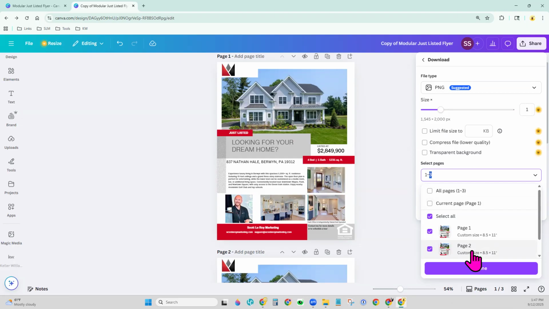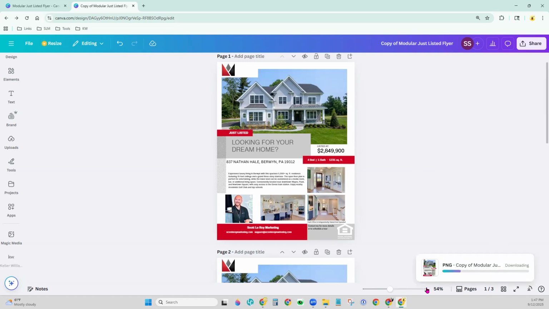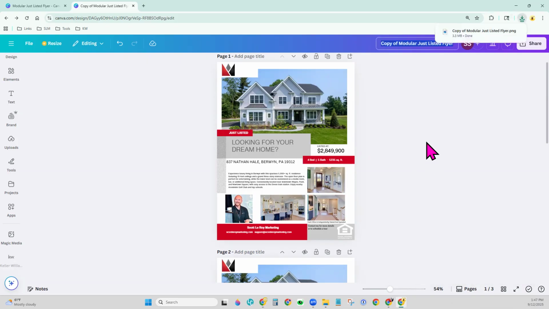So like page one, that one flyer, that will be image one. The page two flyer we did for under contract, that will be image two, and so on. So we'll go ahead and just do our current page one and click done and download. And it will go ahead and download that PNG onto our device. Do know you can come up here and just click into the name as well to edit this if you ever want to. So we'll say Nathan Hale flyers. There we go.